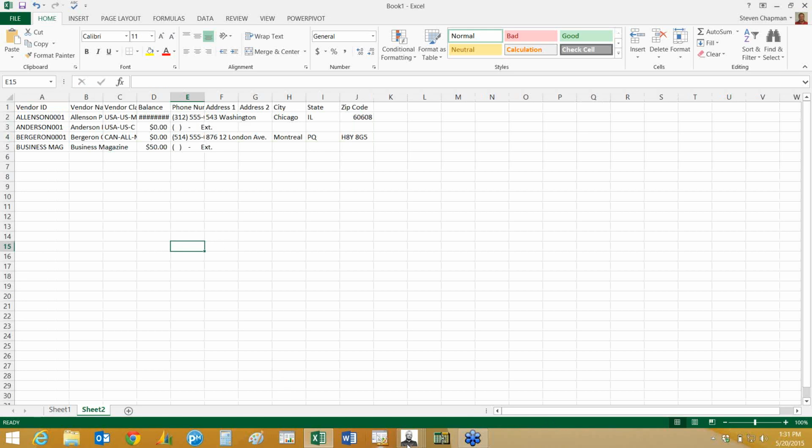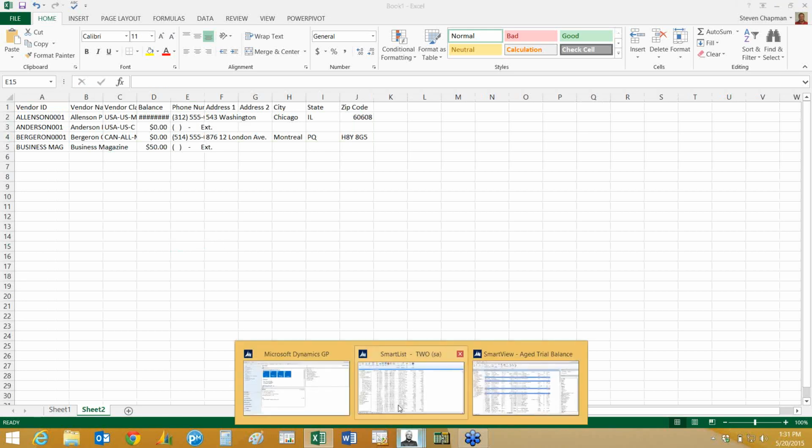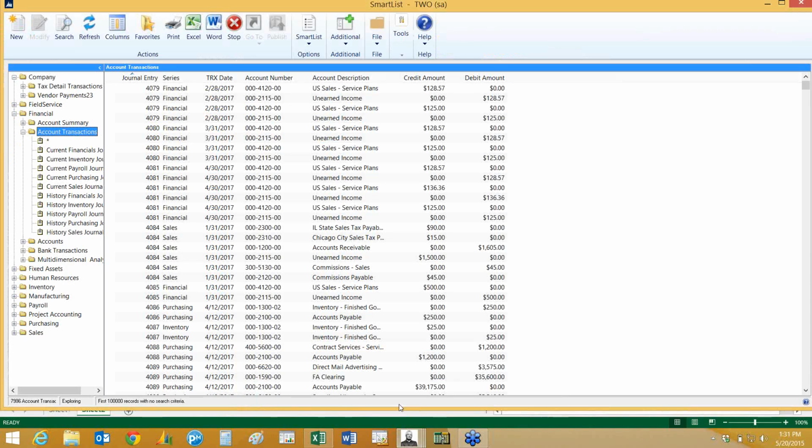So let's take a look back at Smartlist, see how that's doing on that original task that I sent it. And you can see it's only up to about 7,900 records, and I think the total that came up was 28,000. So it's still working. So it's going to be much slower than the slightly less than a minute that SmartView brought up those transactions.